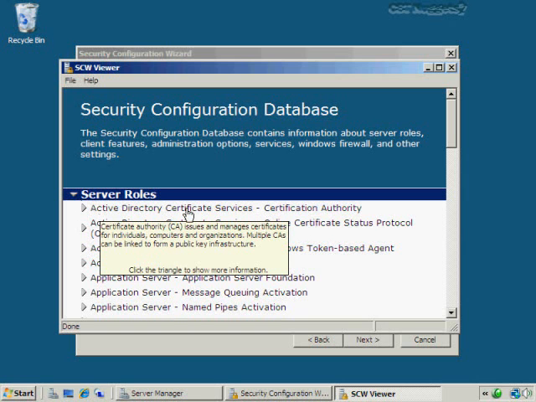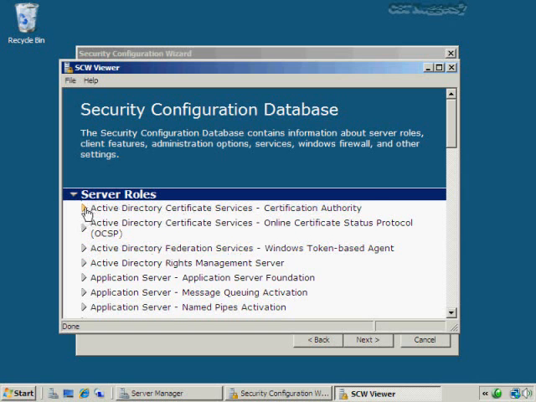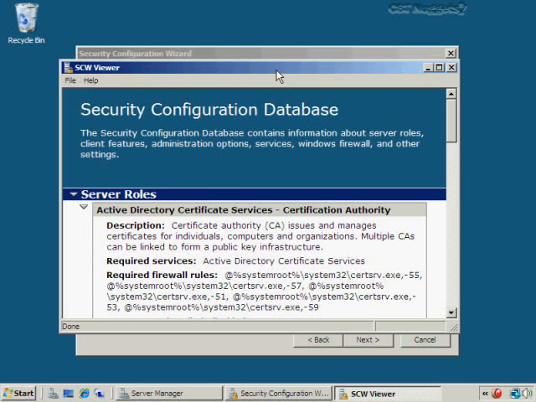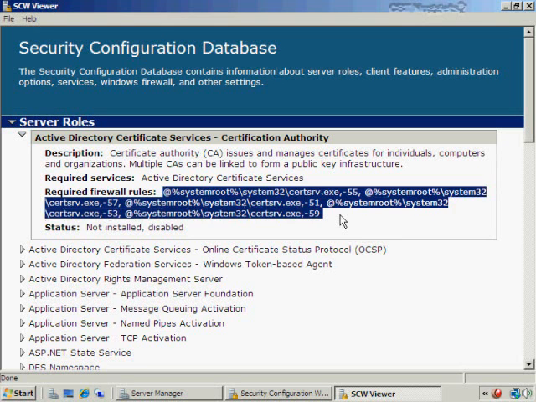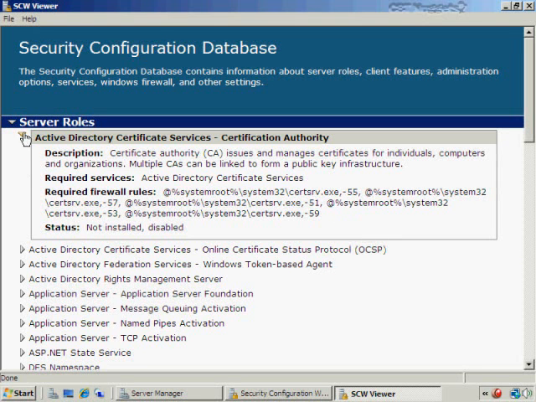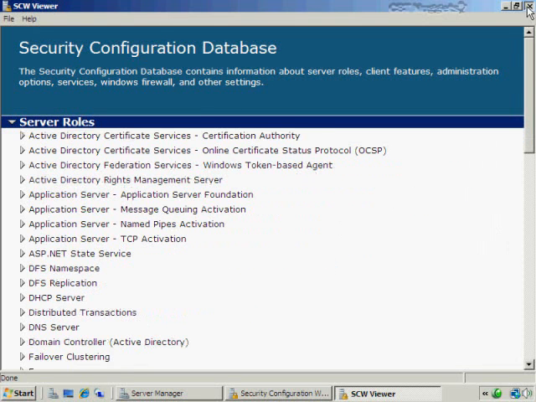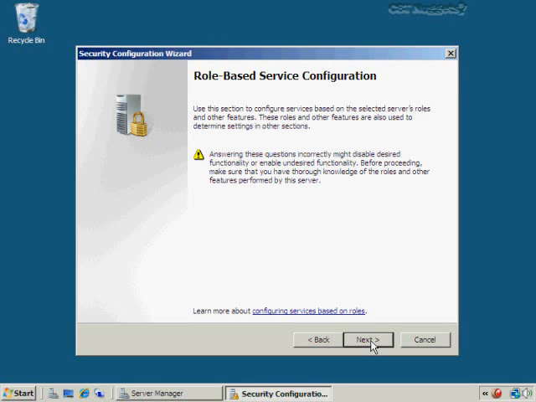For example, let's take this first one, Certificate Authority. If I open that up, let me expand this out, that'll identify for me, for example, the firewall rules that it would expect to see open. Okay, so that's just the kind of thing that it gives you. It's mostly informational, but you can get quite a lot of information out of it.